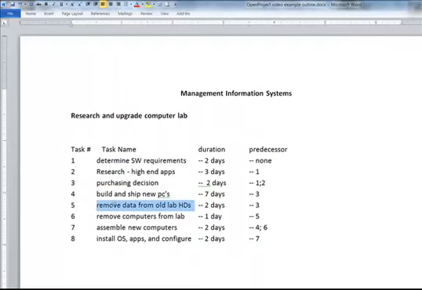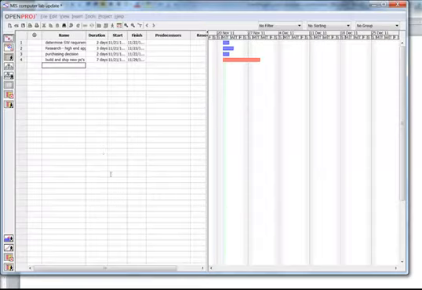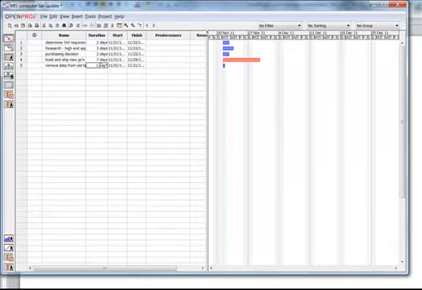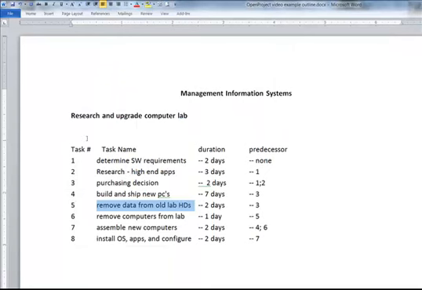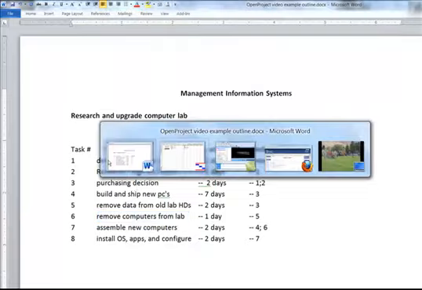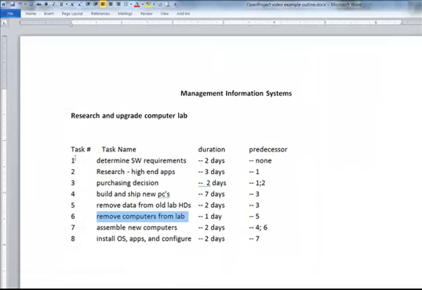Now remove data from old hard drives. We'll paste that in. How many days? It was a 2-day job. 2 days. Okay, remove computers from lab. And it just takes a little time to punch all this stuff in. That should be task 6. And that's 1 day, so that's fine.